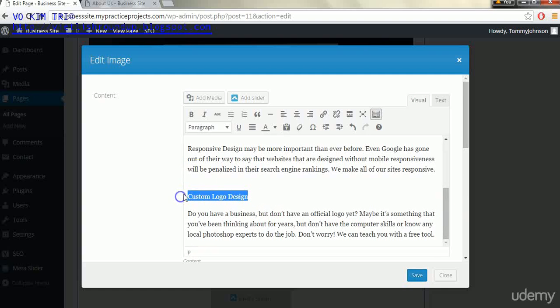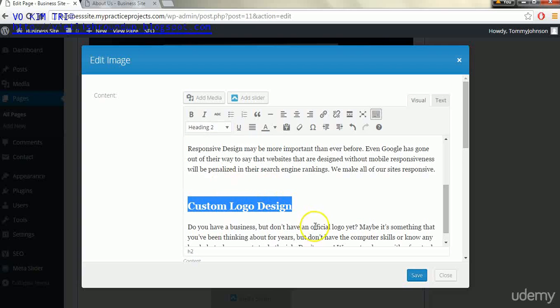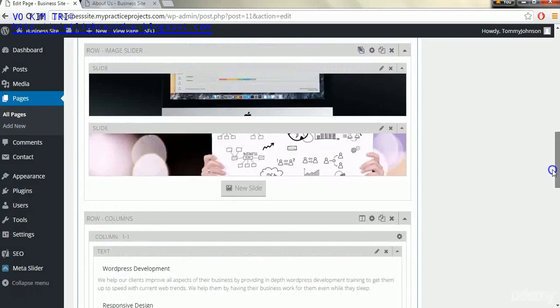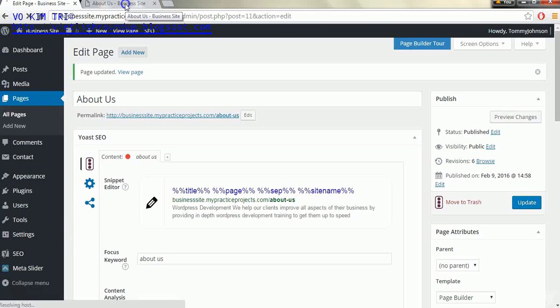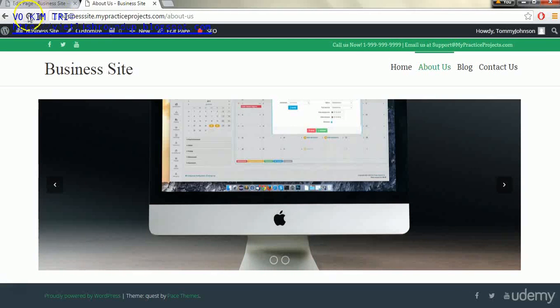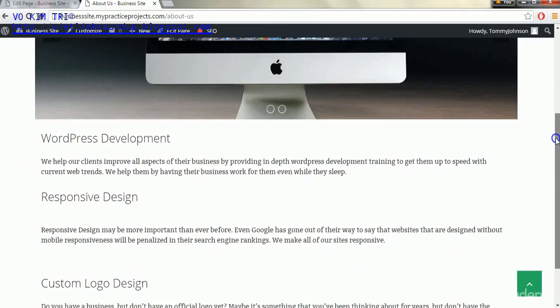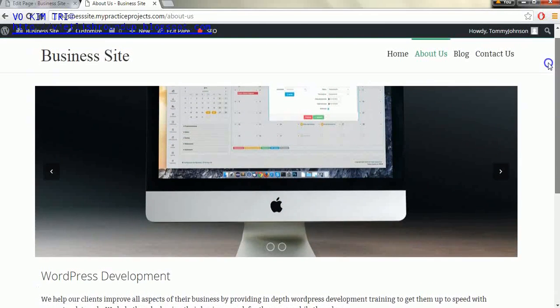And next, we'll highlight this one, H2 again, and we're just going to click Save for now. And now we're going to go up and we're going to just hit Update to see how it looks. Now we go back to the About Us page, refresh that, and we can see that it has WordPress development, responsive design, and custom logo design. It has all three of the sections.